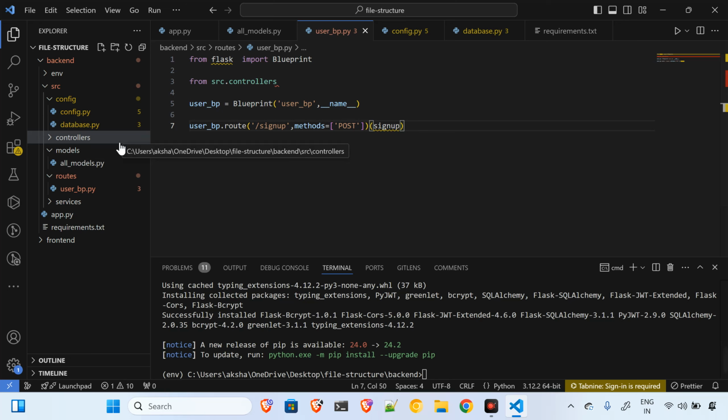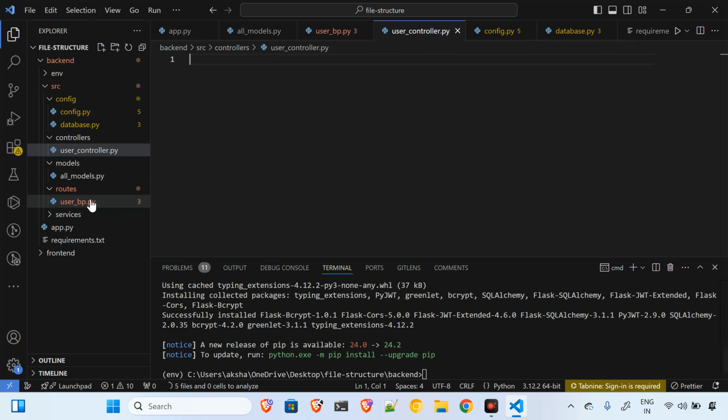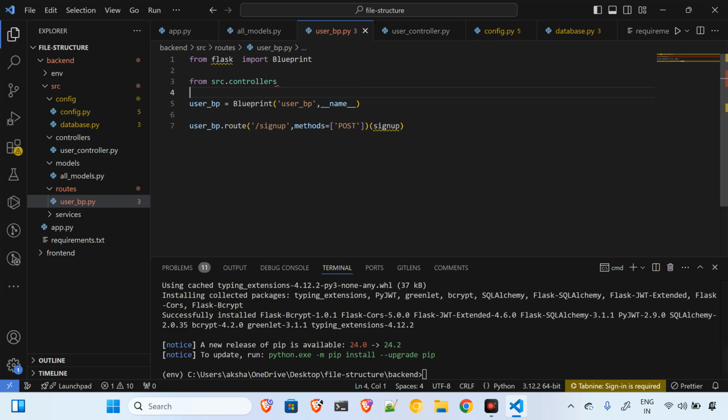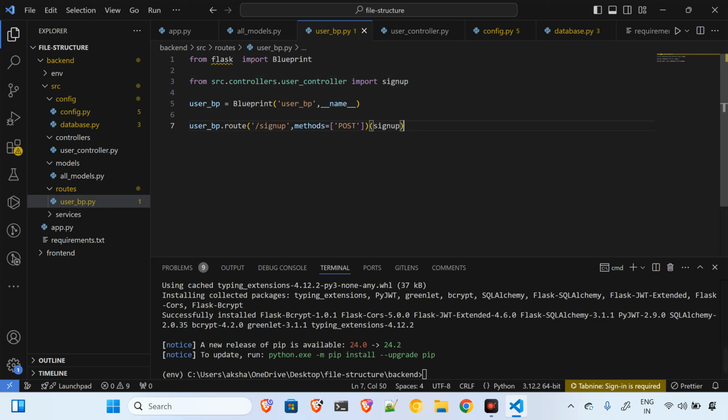Basically when it comes to the controllers, let me just define the controller. I'll say user_controller.py. So this is my user controller, and I'll be importing this sign up functionality from this user controller. As of now, if you go to the user controller, nothing is defined, but I'll be defining it. Let me just quickly define these routes. I'm doing this beforehand, but that is fine, I guess.